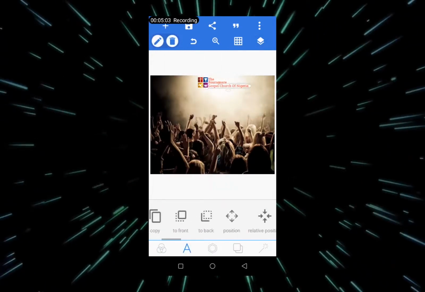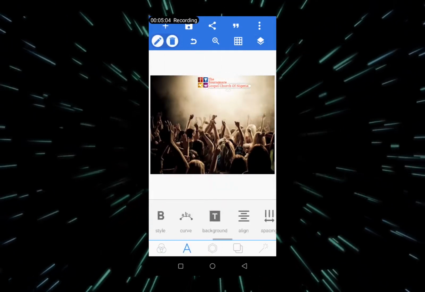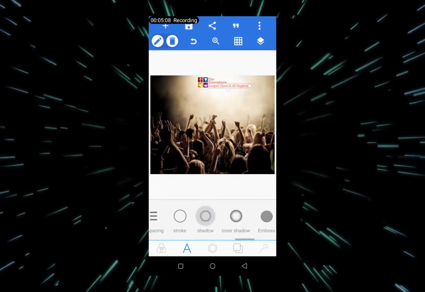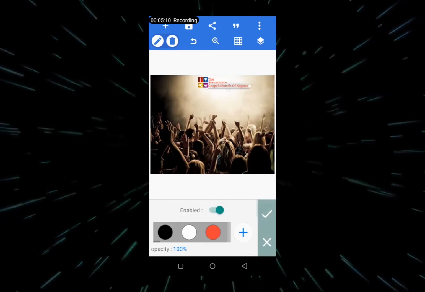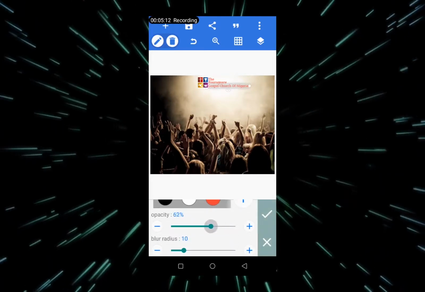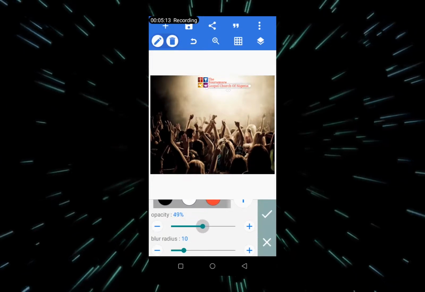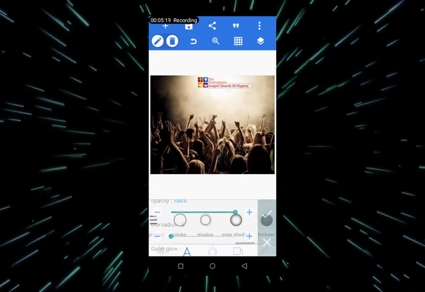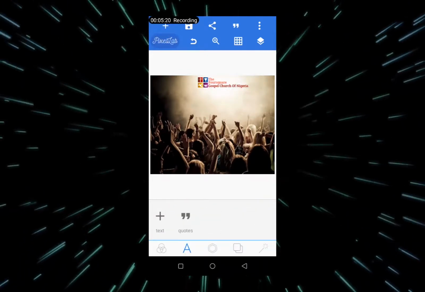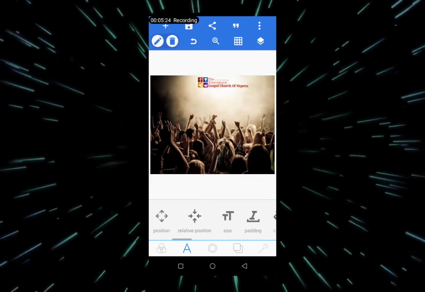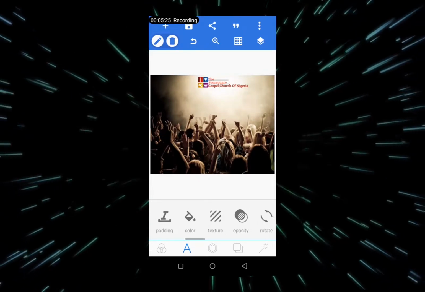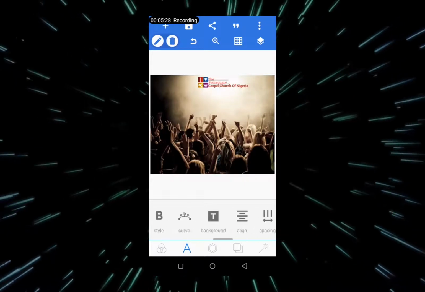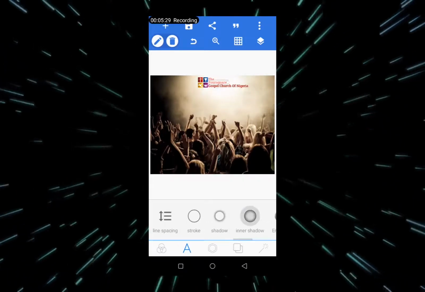It seems the text is not that visible. So let's try adding a shadow. Let's enable the shadow, increase the opacity and reduce the blur radius to 0. Kind of visible. Wow, awesome, that's great. Let's do that to the other text as well. But I feel like the black color shadow is kind of weird and looking bad.